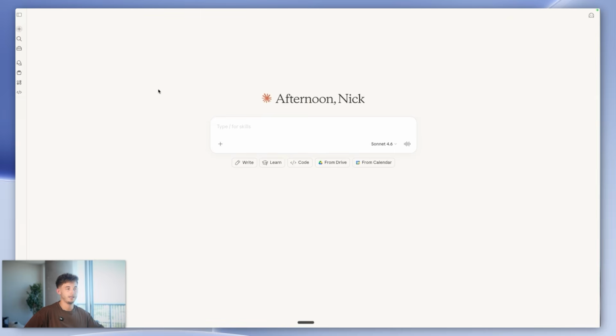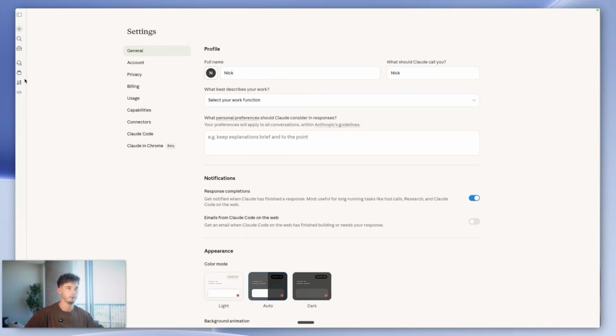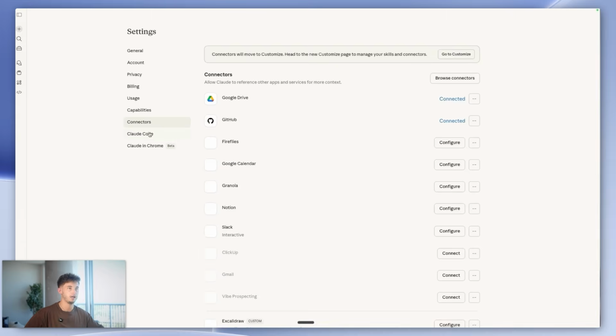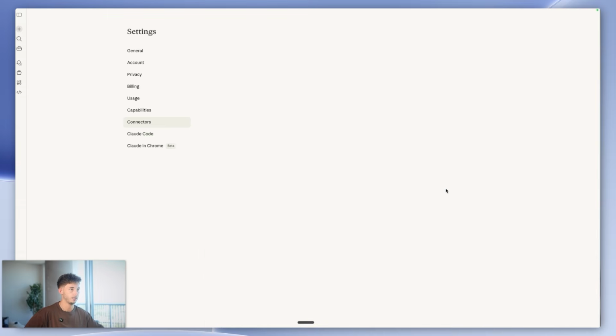All right, so obviously I have got Claude open. Now what makes this whole thing possible is something called Claude's connectors. So let's actually go to our settings and let's find where that is located. Now, if you go to the bottom, you'll see connectors right here. We already have Granola actually connected. We can click on configure.